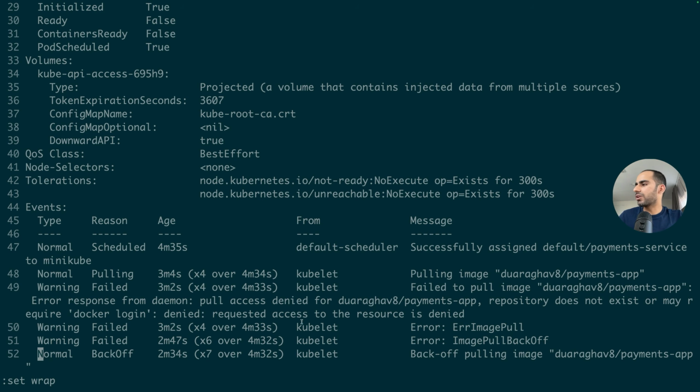So it is possible that you made a typo in your pod spec. And so because of that typo, maybe instead of saying payments app, you just said payment-app. And so that container doesn't actually exist. That repository doesn't actually exist. The other reason is that the image you specified is in a private registry and kubelet doesn't have enough authentication and authorization to pull that image.